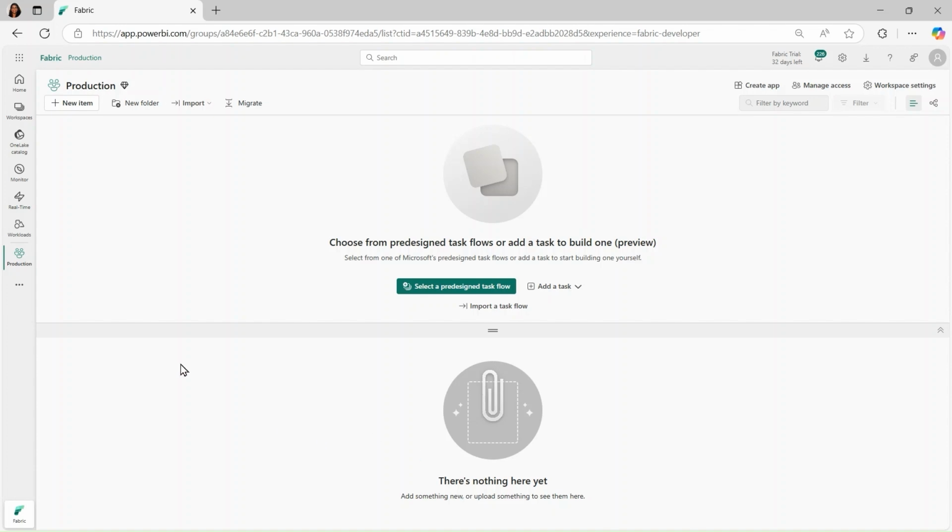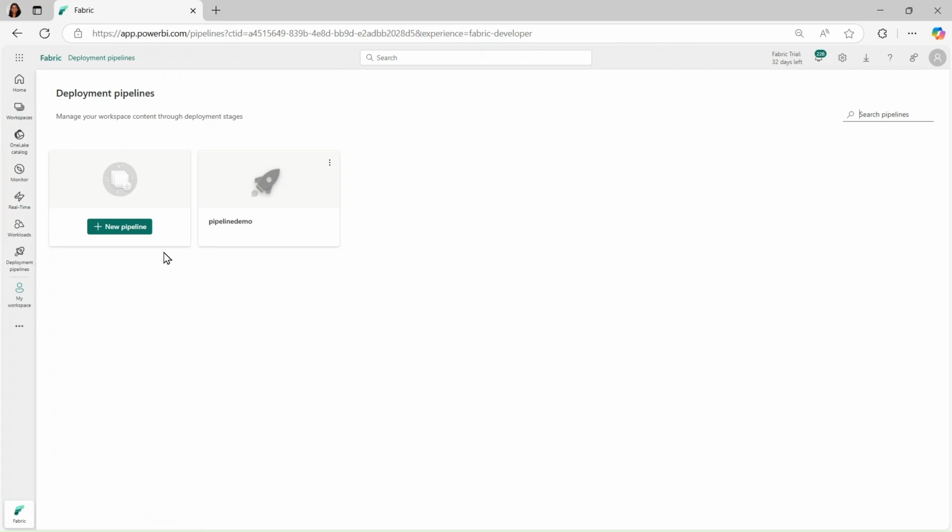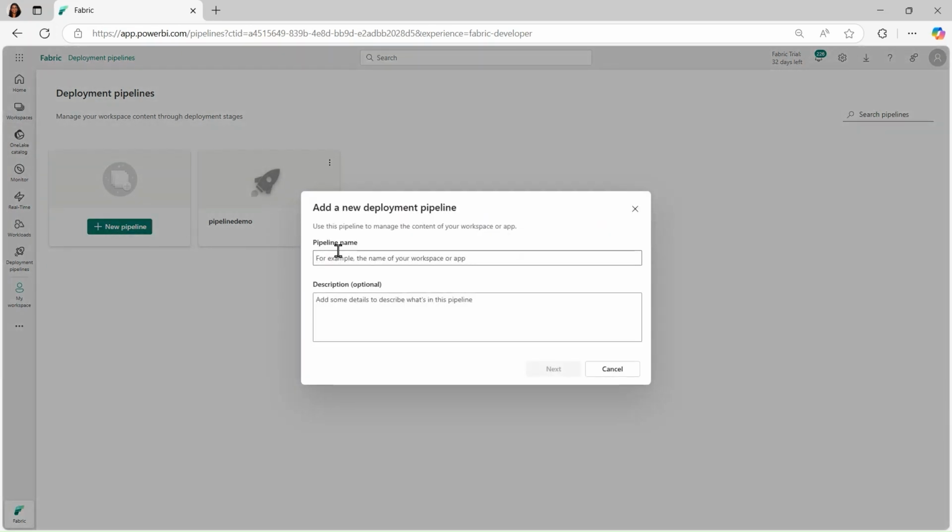So we've made our workspaces. Now we're going to go ahead and do the deployment pipeline. So I'm going to go into workspaces, and you may have noticed it down here, deployment pipelines. I'm going to make a new pipeline. I'm going to call it deployment pipeline. You can call it really anything you'd like. So I'll make this our deployment pipeline.